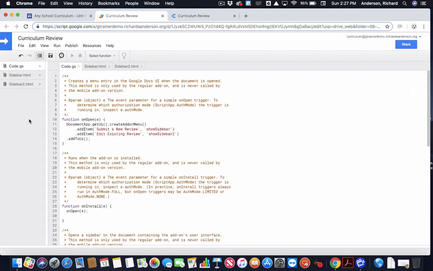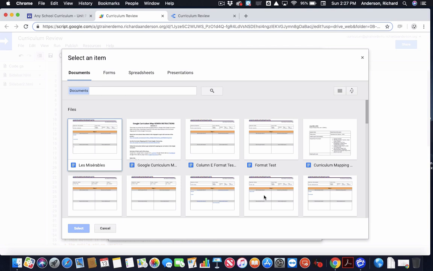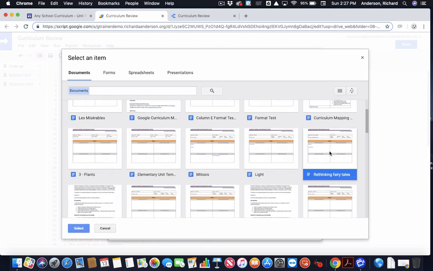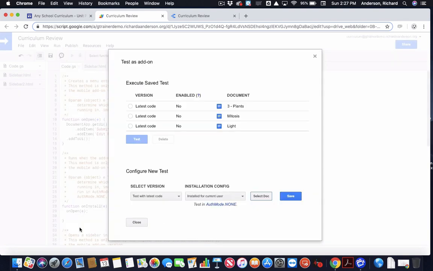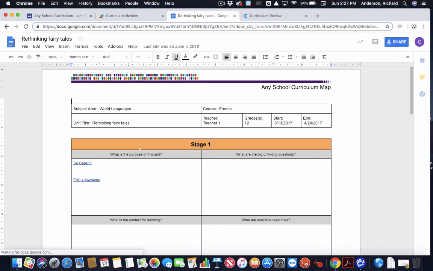So here I've got the code for two different sidebars for the curriculum mapping review. I'm going to go ahead and just test it as an add-on. And I'm going to pick a brand new document, one that I know is in my unit planner folder. So for example, I know this Rethinking Fairy Tales is a unit in that unit planner. I'm going to save that one, and I'm going to test this as an add-on. So this will launch the document with the add-on installed. The very first time you run a test, it will ask you to authorize the add-on to work. But all future tests, it should work just fine.